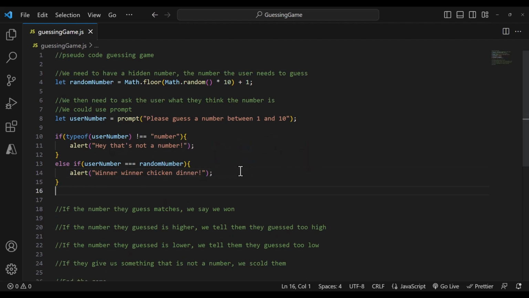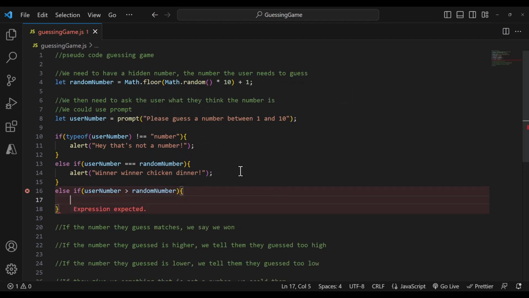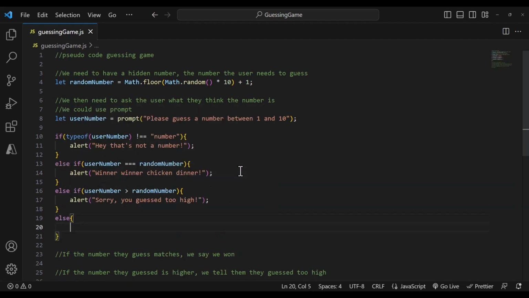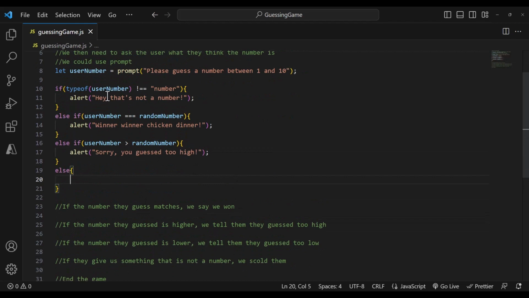Okay, awesome. All right, else if, in this case, if they guessed higher, that means the user number, the number they picked, is bigger than the random number. So if user number is greater than random number, we can alert, sorry, you guessed too high. And then the last option is basically it was too low. So I'm doing if, else if, else, meaning that pretty much gets all of the possibilities there could be. So we say, sorry, you guessed too low.